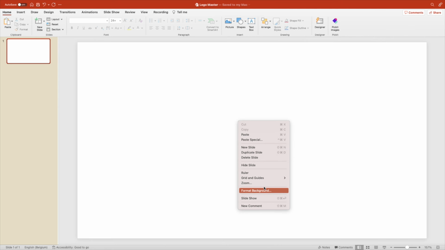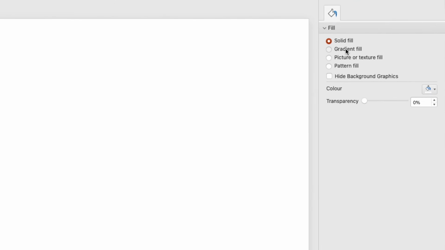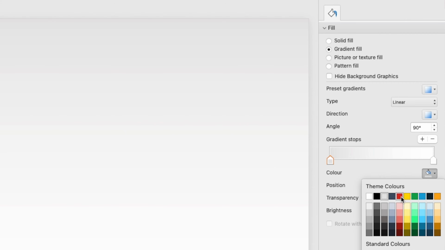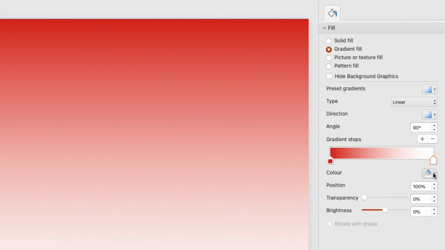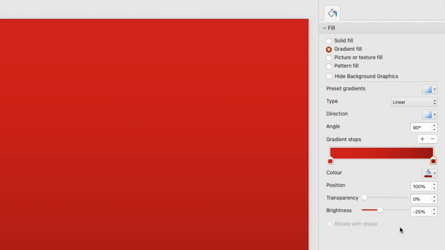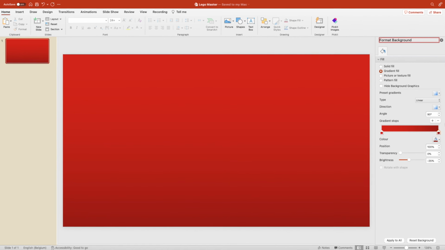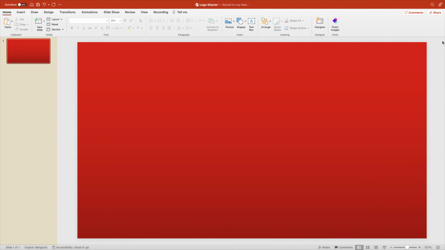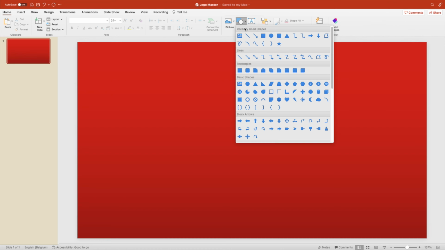Right click Format Background, and we're going to give a red gradient here, so gradient fill. Change it to red, and at the bottom I'm going to choose a slightly darker red so it gives a nice gradient on this slide. Play around with the settings a little bit, and then we're going to create the Lego shape.